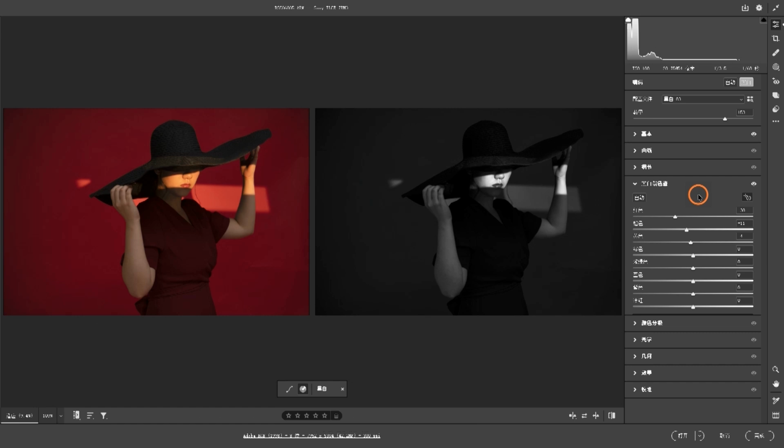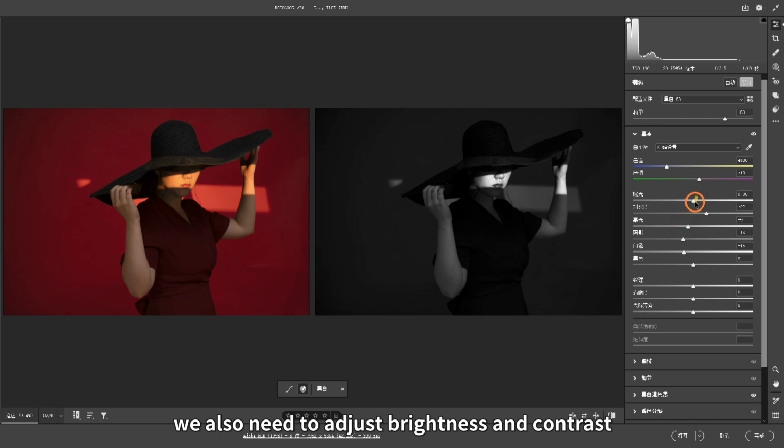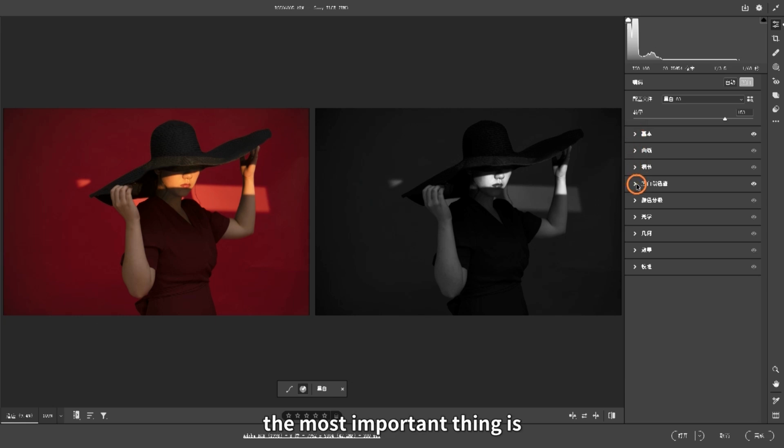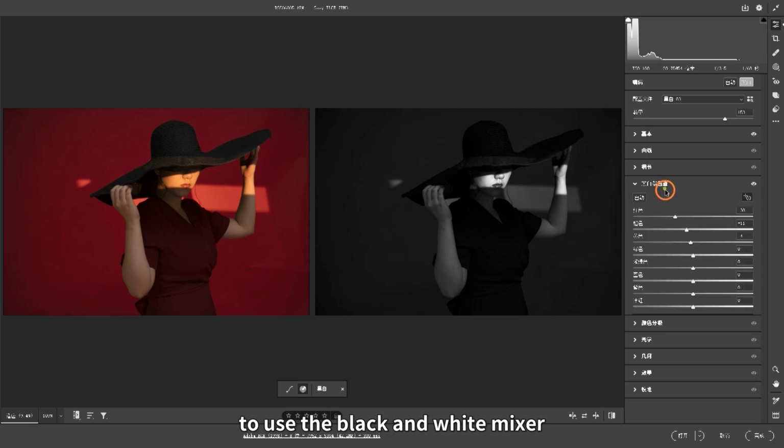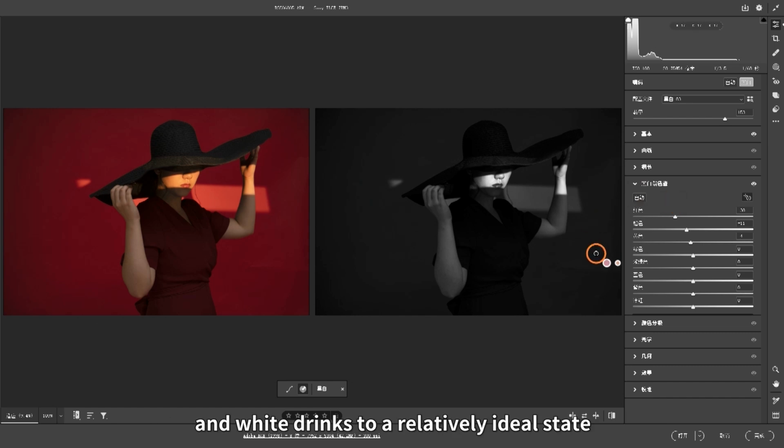Usually, when any color photo needs to be converted to black and white, besides choosing a reasonable profile, we also need to adjust brightness and contrast to control the exposure and contrast of the photo. The most important thing is to use the black and white mixer to change the brightness of people's skin, clothing and the environment to achieve a reasonable and effective tone. This is the best way to make a black and white photo. We want black and white photos with natural transitions when we adjust the black and white mixer to a relatively ideal state.